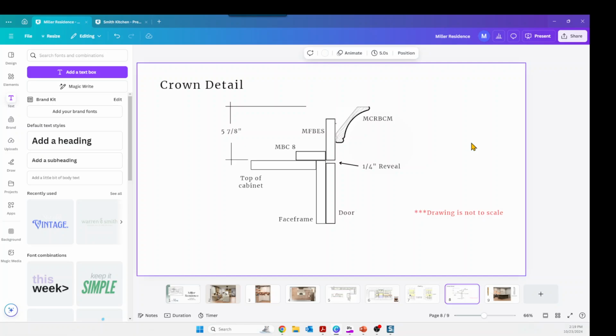This is so simple. Now, is it perfect? No, it's not to scale either, but I've got it on here so that there's no question to my installer what needs to be happening with my crown detail. I've put kind of what the overall height is. I've added the name to the pieces that they're going to be getting. And then I put an image from my spec book on here and then labeled it. Let me show you guys how I did this. It's so simple.